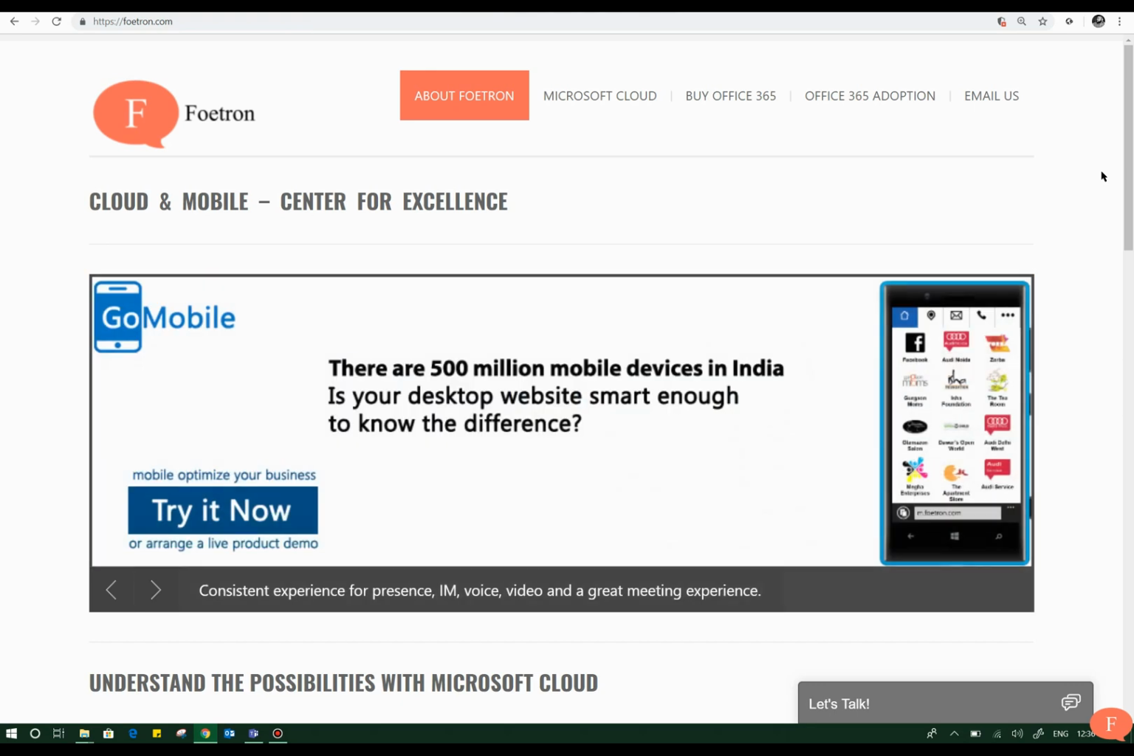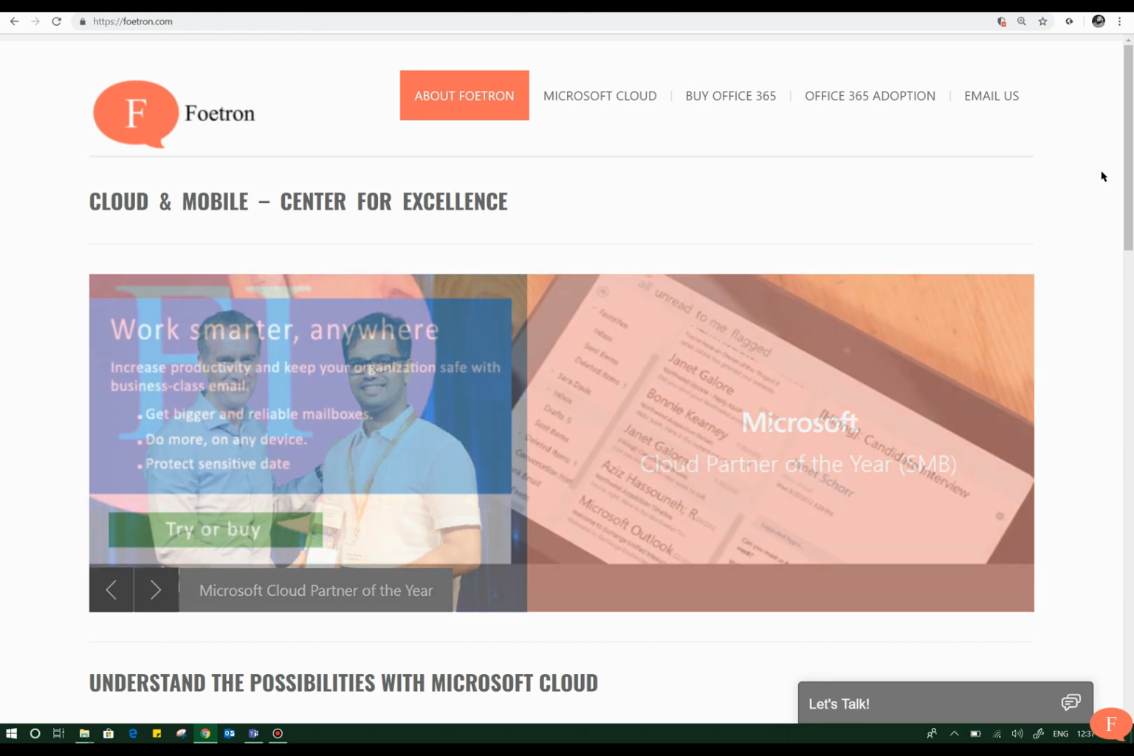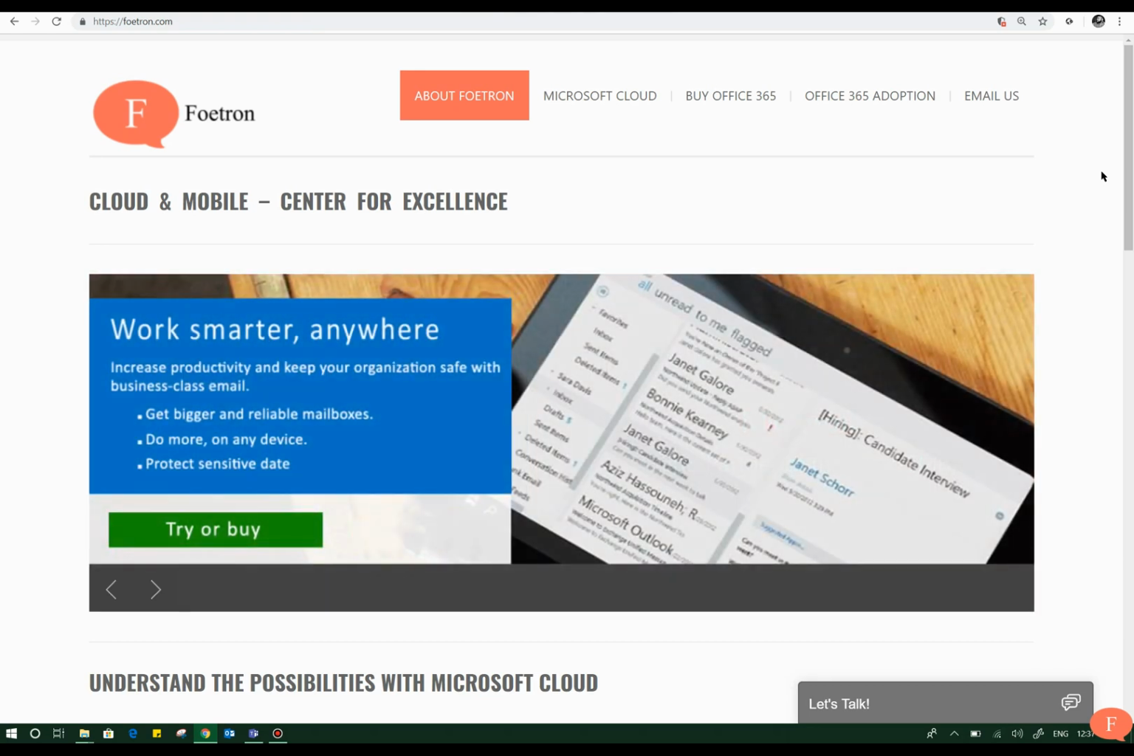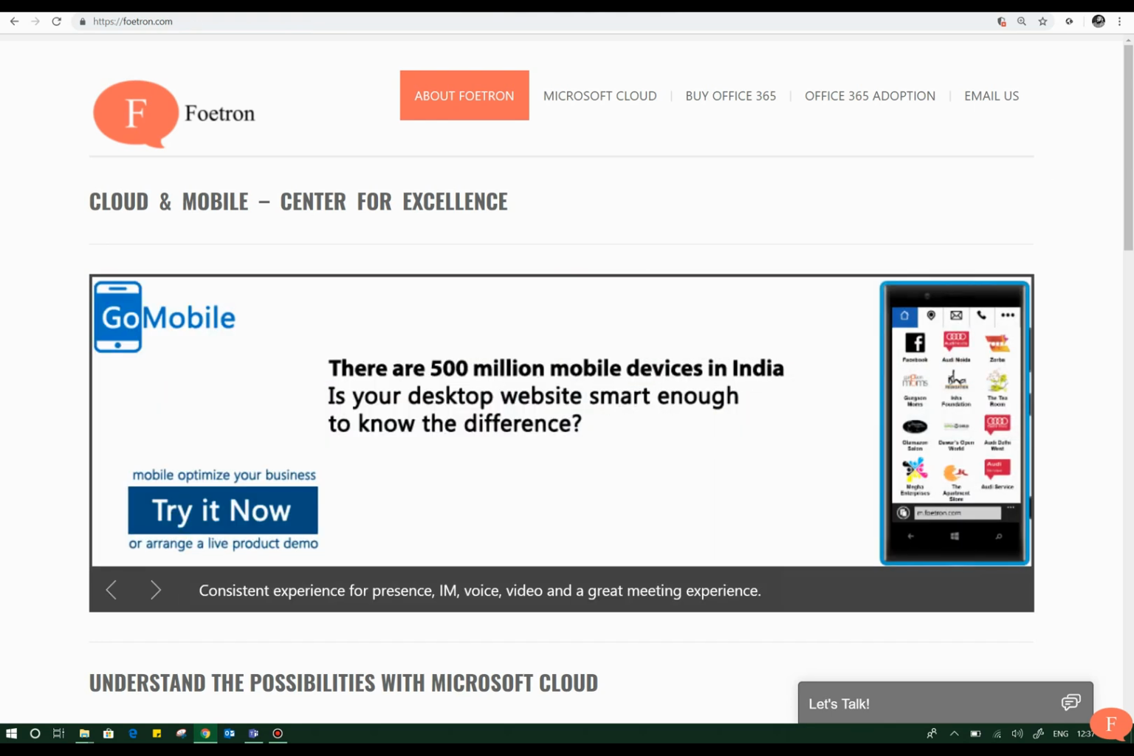OneDrive has a feature to create version history for the various files on which different members of a team are collaborating, and I'll be showing you how to access the various version histories and retrieve them back whenever required. So let's head back to the Office 365 portal.